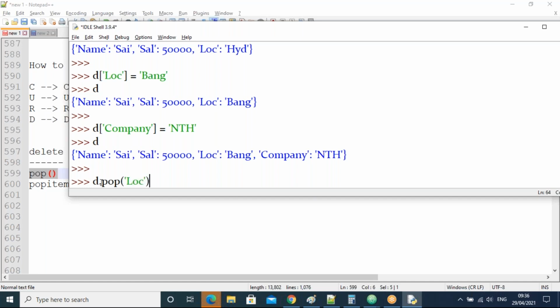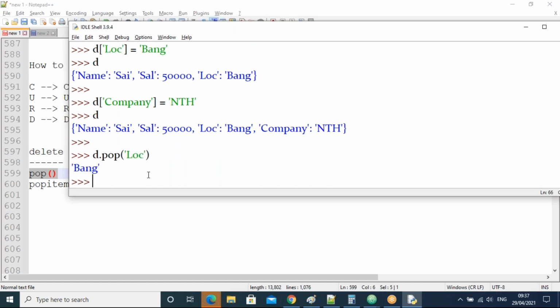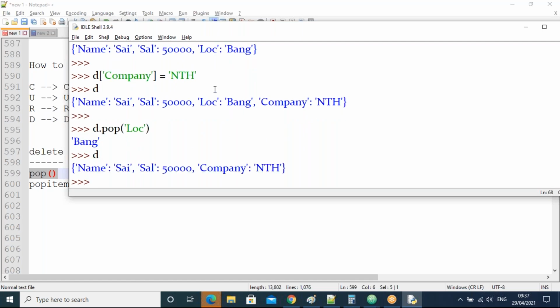If you want to use the pop, then pop of any one existing key name. Then it will remove the key and the corresponding value. Now check it. What is D? Yes, we don't have location Bangalore in the dictionary D.